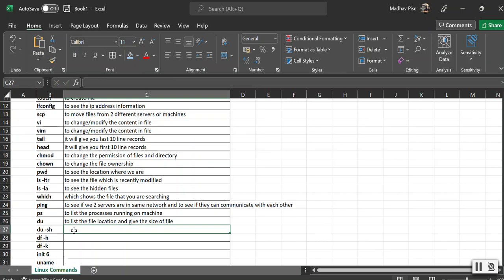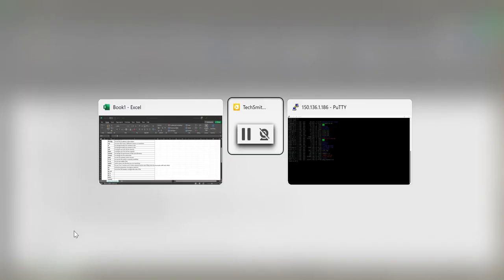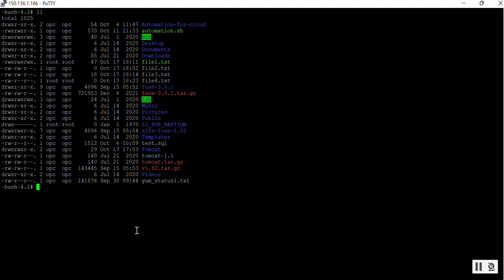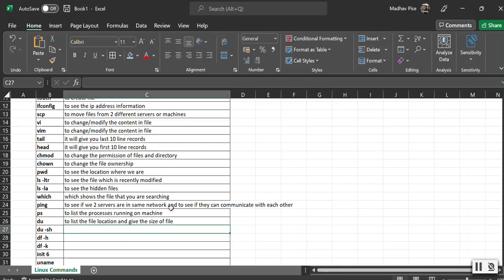Now to filter out more, we have a command like du -sh. Basically, if I want to see the size of any particular file, let's say du -sh, and I want to see the size of test.sql, so I'll just append test.sql and hit enter. It is giving me 4 KB for this particular file. If you run du -sh with yum.txt, you can see it's 140 KB of file size. So basically we can see that.